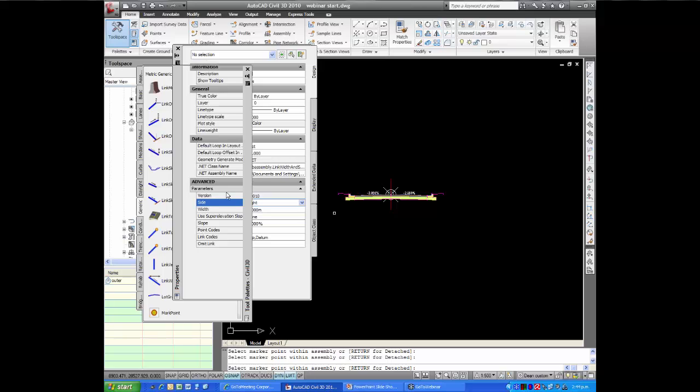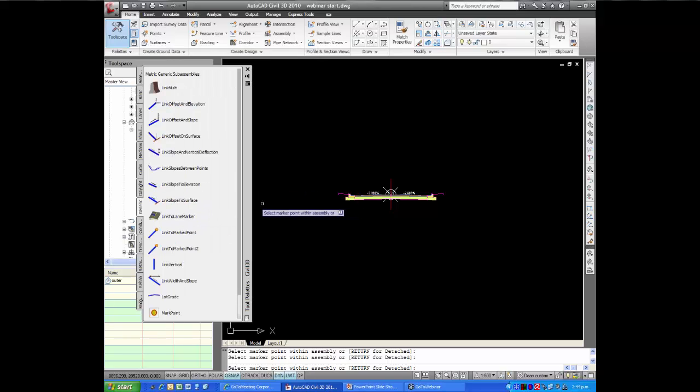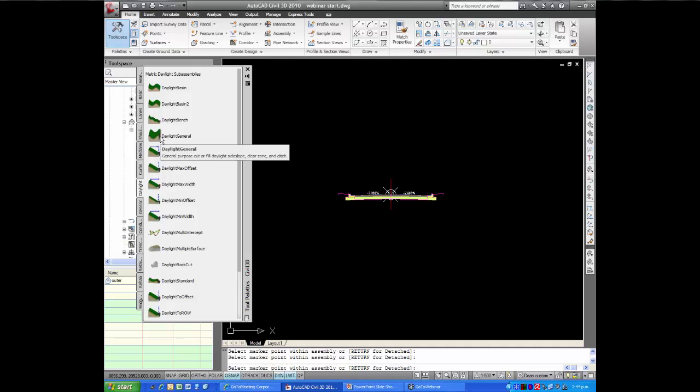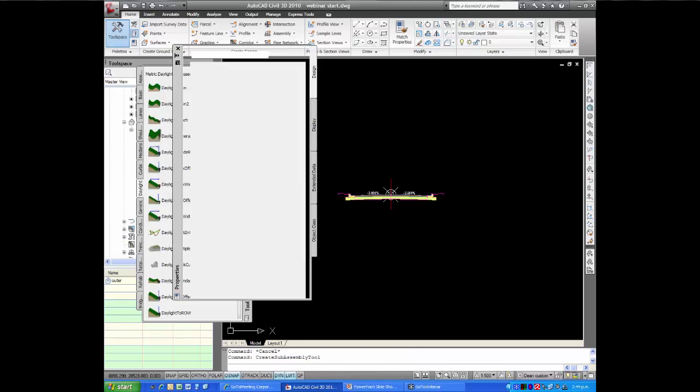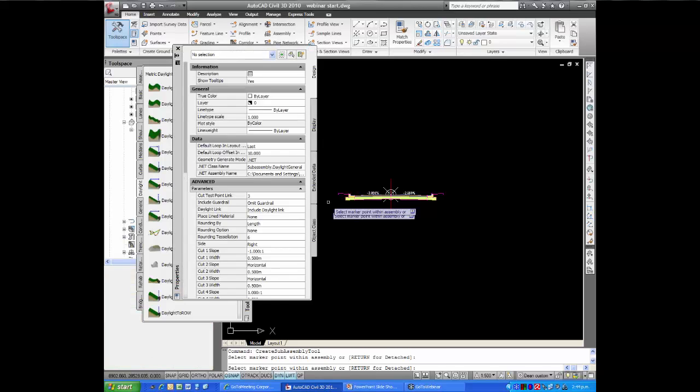Then I'm going to change and select another subassembly, which is my daylight subassemblies, or the batters if you like. I'm going to use daylight general just as a general multi-purpose type daylight, and it's telling me it's on. I'll just run quickly through this and we'll see. I'll let your screens catch up as we go.